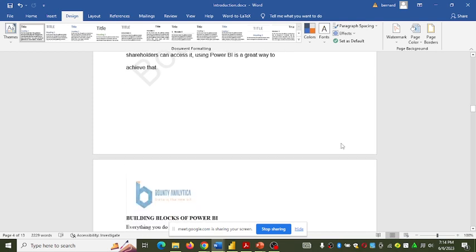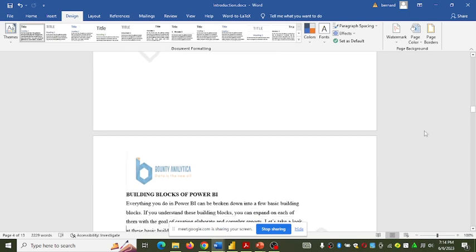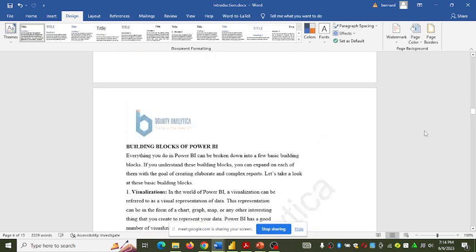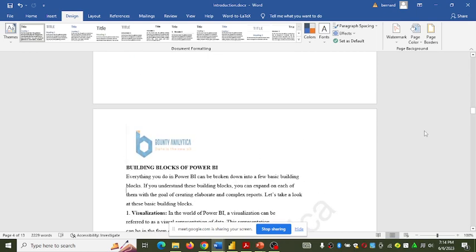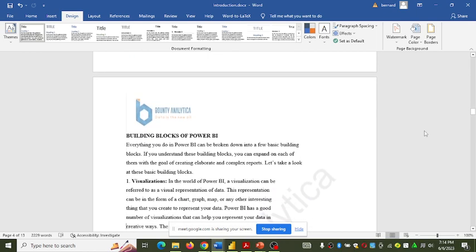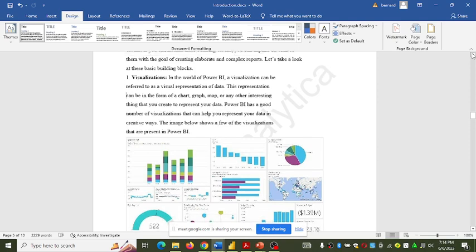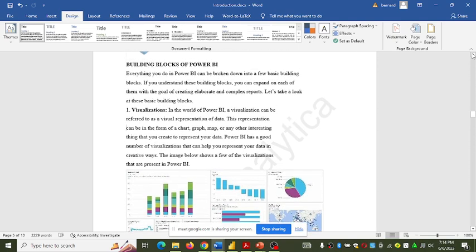So the other thing is building blocks of Power BI. Let's go through this point here. What do we mean by blocks in Power BI? Everything you do in Power BI can be broken down into a few basic blocks.